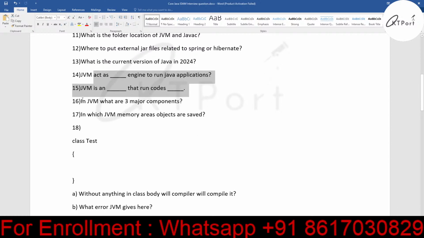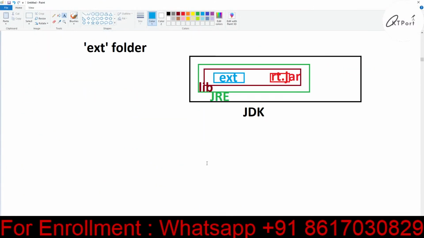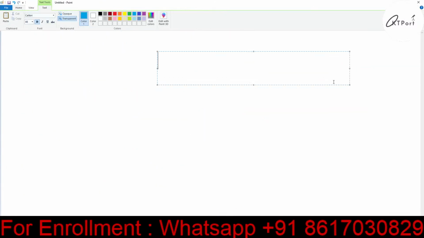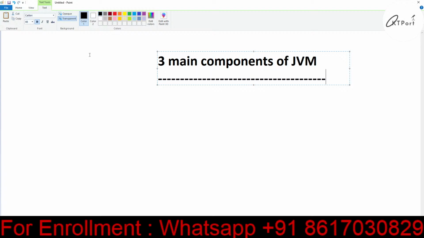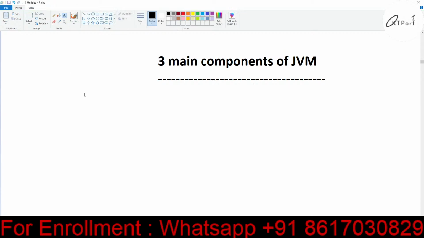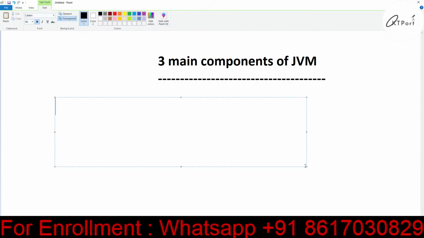The main question here is: in JVM, what are the three major components? Can you tell me the main components of JVM? In JVM we have three main components. You don't need to remember the architectural diagram of JVM. Simply, there are three main components.